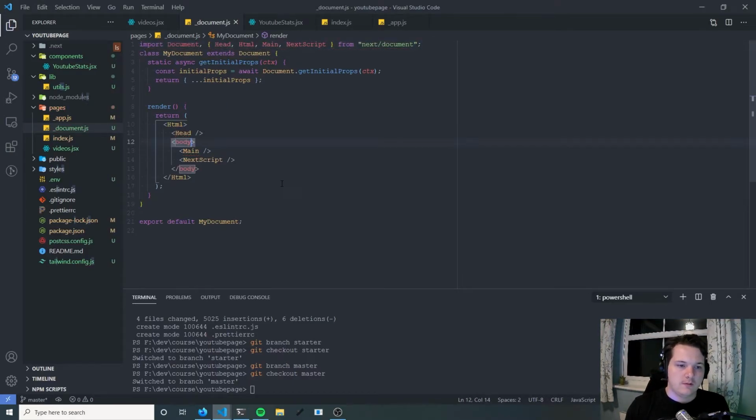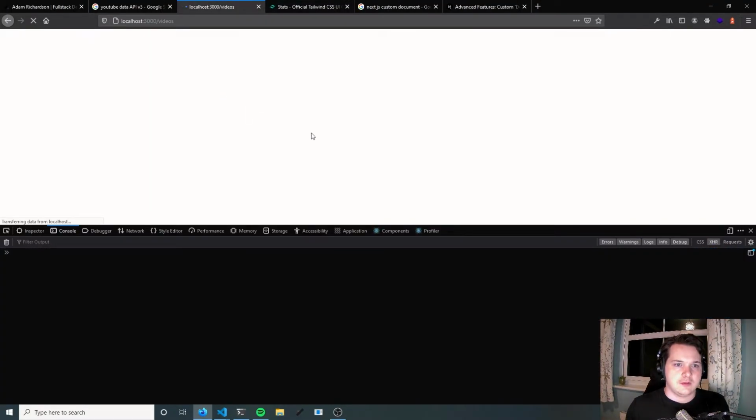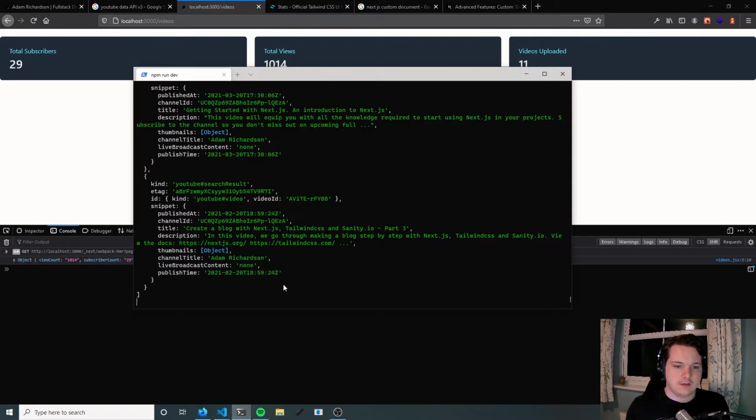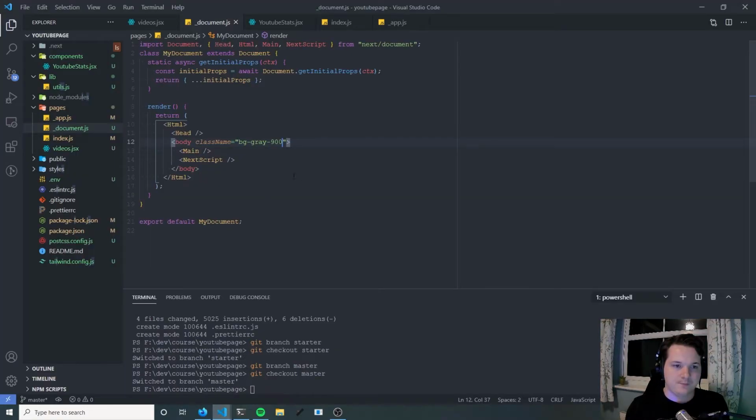There we go. And then the body, let's just do className equals bg-gray-900, and yeah, once that's done, do we need to restart our server when we add a custom document? Don't know the answer to that, but we'll find out.